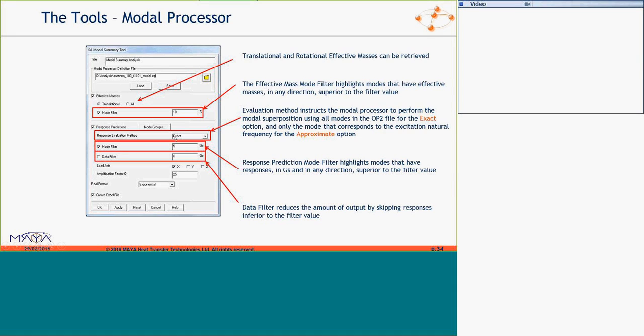Two sections: a section for effective masses and a section for response prediction. Choice with just translational masses or all, where you have rotational effective masses. Imagine a cantilever beam, then you get a high rotational effective mass for the axis that's out of the paper, out of the screen. Then a percent, which is a percent of the rigid mass.